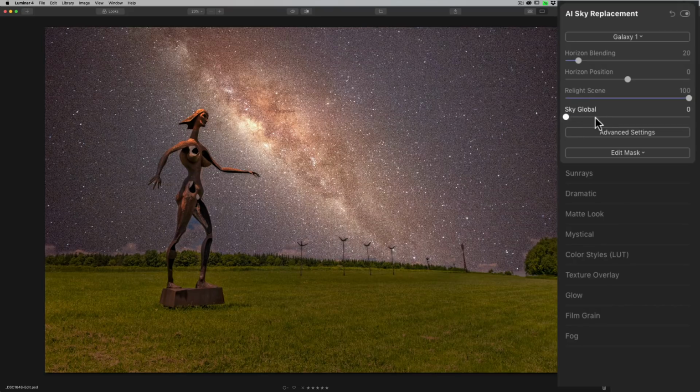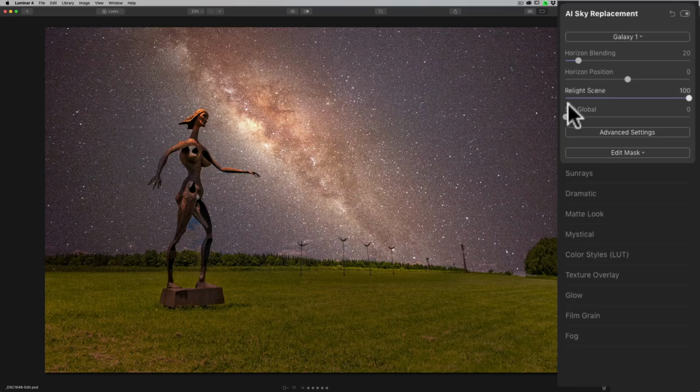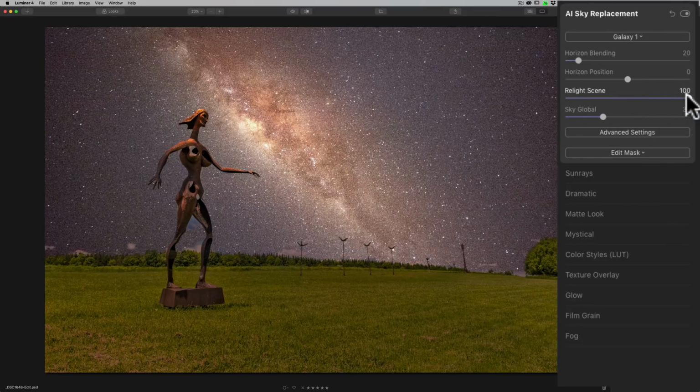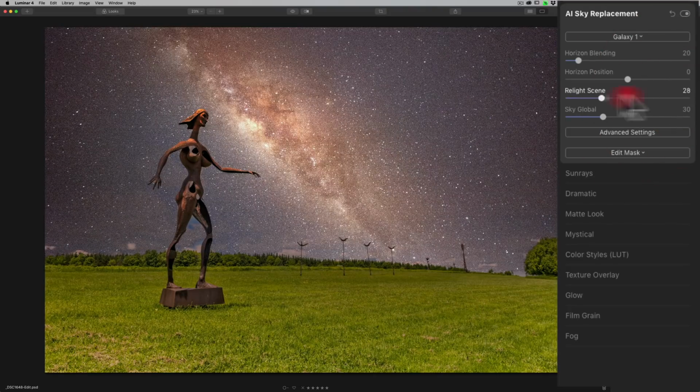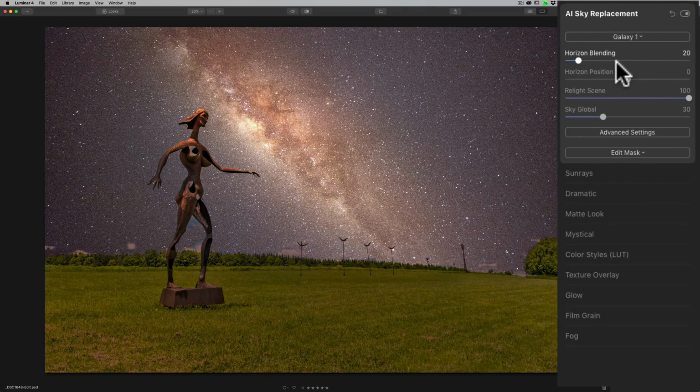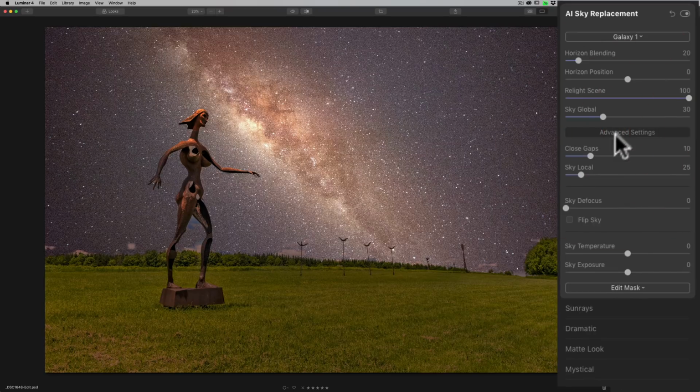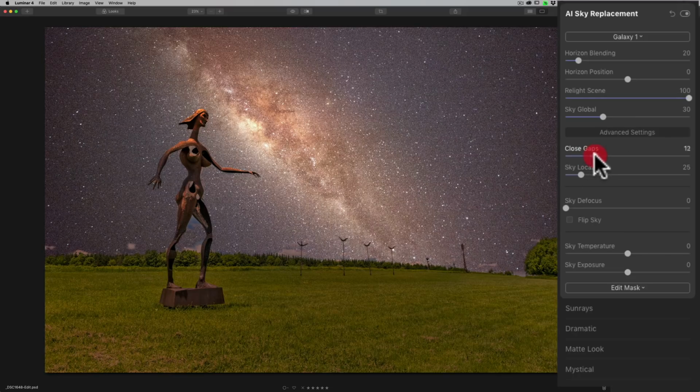As you can see, if I move it to the left, the original sky is popping through a little more. So we could reset that. A lot of these base sliders really aren't helping us. We could go to advanced settings, and close gaps isn't made for this. It's made for when you actually have a gap, and you could move it, blend it in a little better at that transition area. And you could see it's not really working. It's not doing anything fruitful in this instance.